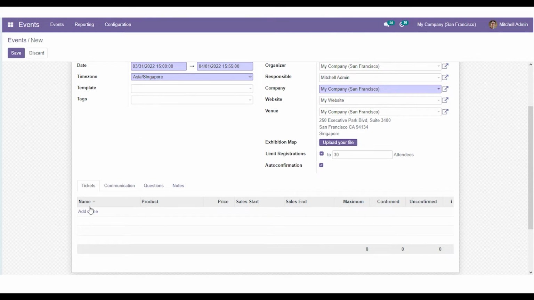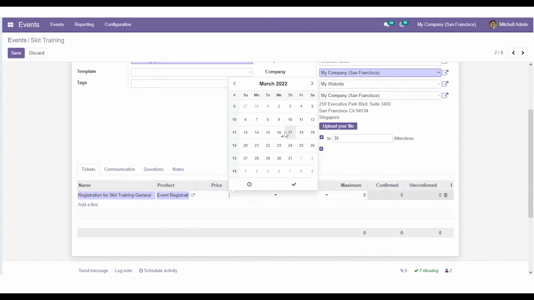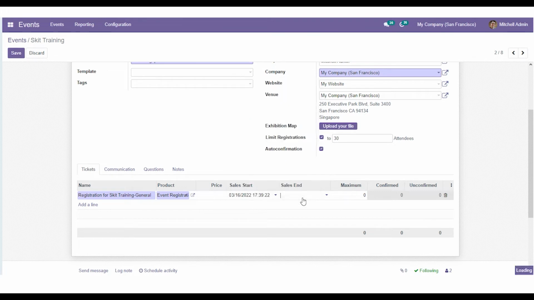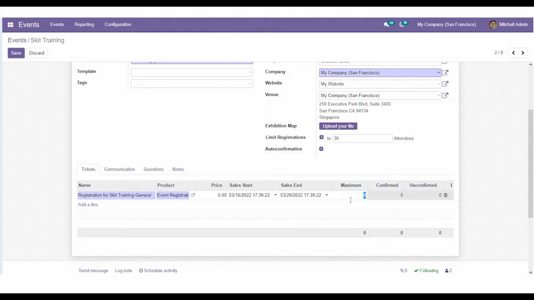Next thing, tickets. Let's go to tickets here. I'm going to create a ticket for general. It's free of cost, so I'm going to remove the price here. Sale start date from today, end date 29th March. The maximum tickets for the general category I'm going to set to 20.